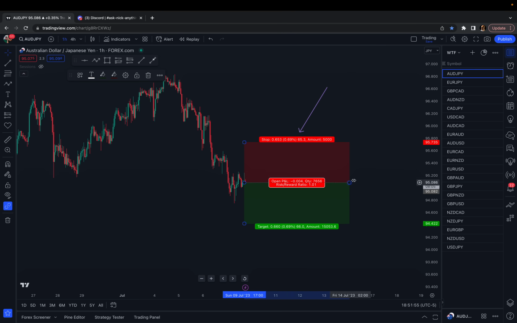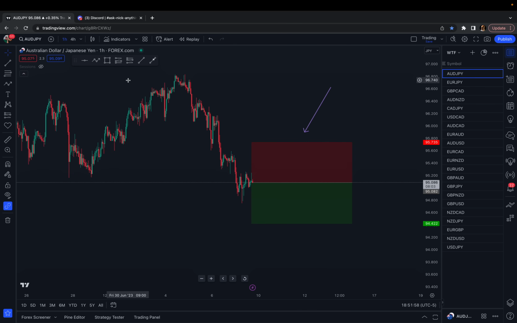So you've got this all figured out. You're like, all right, sweet. So now I know that, regardless of what the lot size is, I want to enter a trade here. And if it goes up there, I'll stop out. And if it goes down here, I'll hit my profit target. Sweet. Here's what I do.